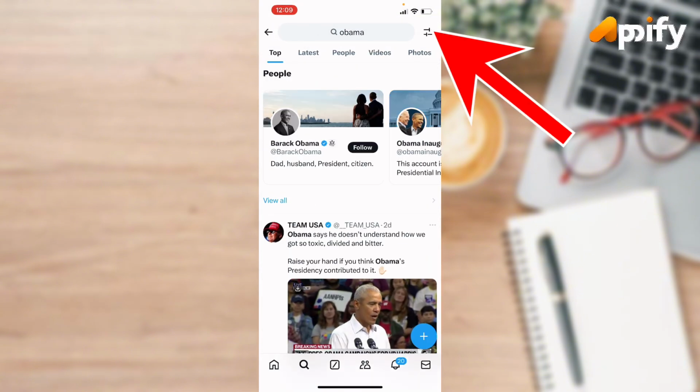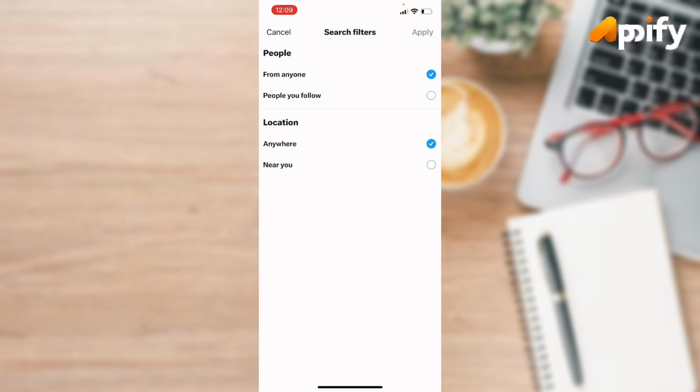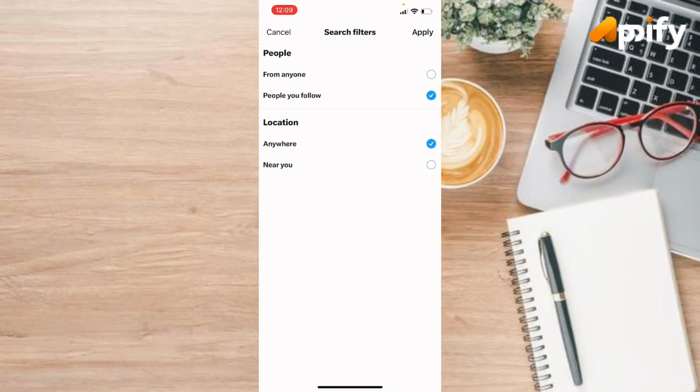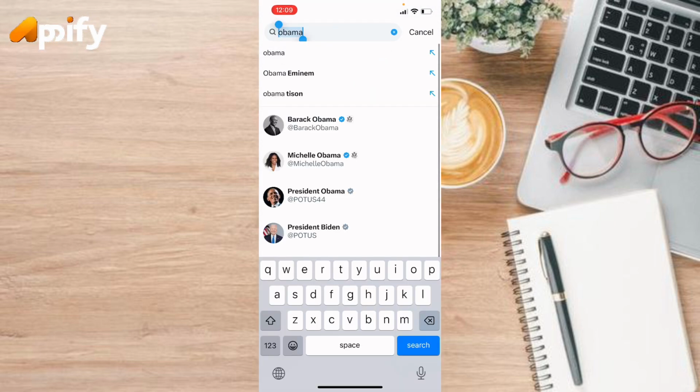For advanced search, you need to tap on this icon. Here you can choose to search from people. It can be from anyone or people you follow, and you can also choose the location where you want to search the people. It can be anywhere or near you, and then tap on apply. So this is how you can use advanced search in Twitter.